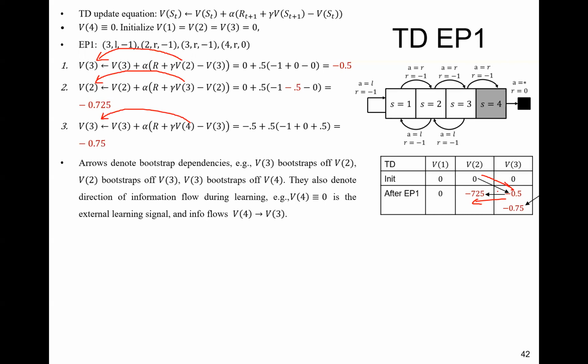So the external source of information is V4 equals 0. So that's the external learning signal. And V2 and V3, they're learning from each other in the first 2 steps, but none of them know anything. So they are really making some not so good values.